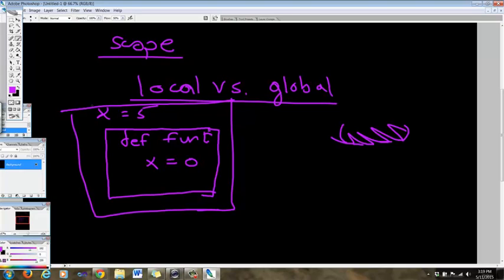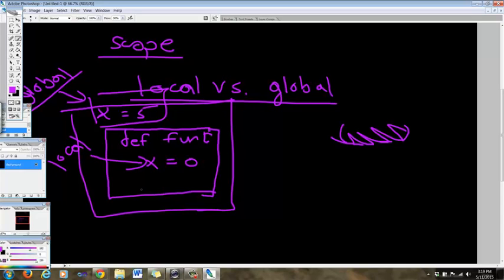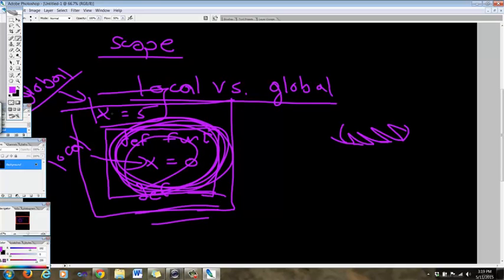So for the context of this, this is global, and this is local. If we have another function here, 0 is only local to that function. So everywhere else, even in this function, x is 5.